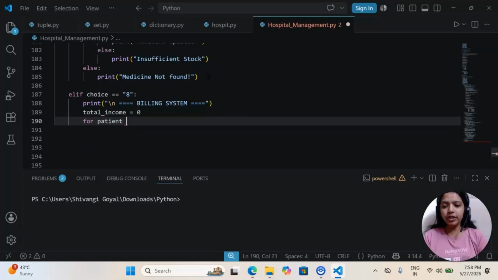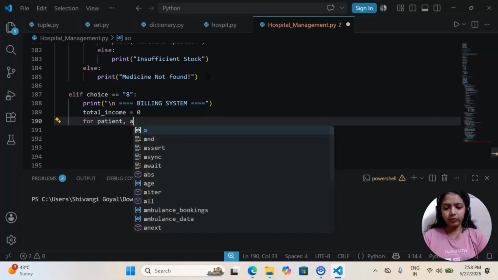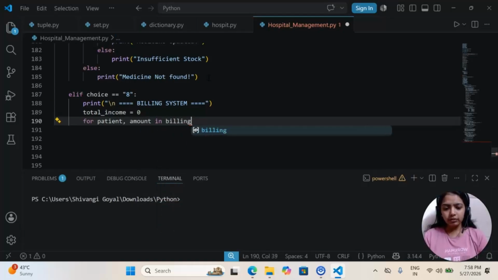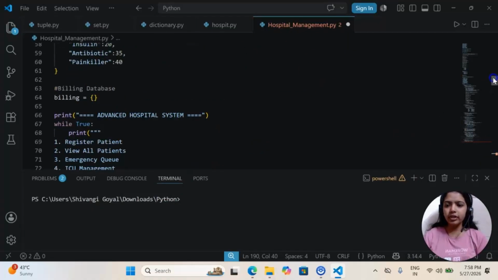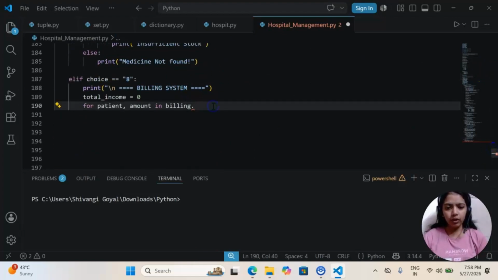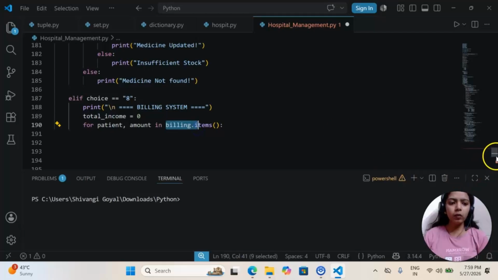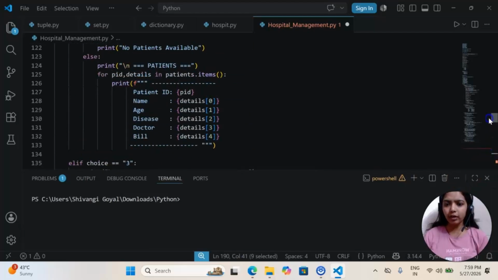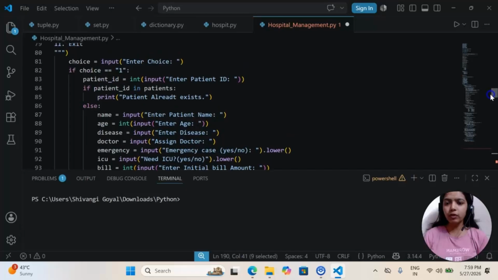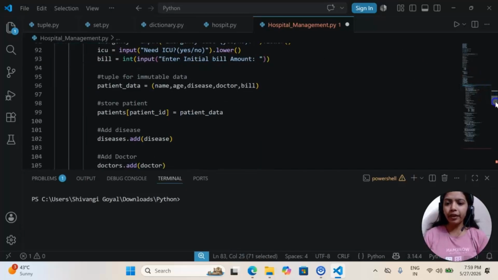Now for patient comma amount, two temporary variables I am creating in billing. You remember I created this billing dictionary, an empty billing dictionary. I am going to fill this dictionary now. So here I will say dot items. So one by one, this billing, where is it billing? If you see here, come up here where we were taking the data from the user for the records of the patient when user was choosing one. So here only we had this billing.